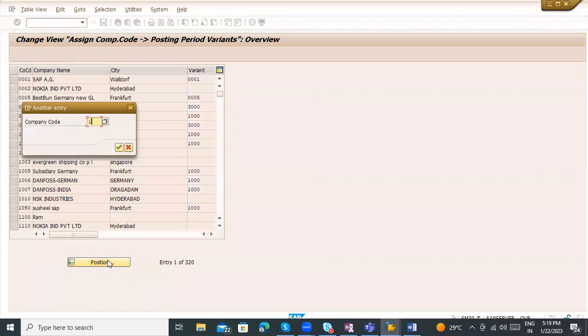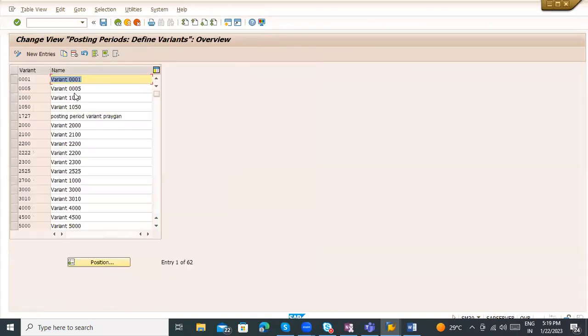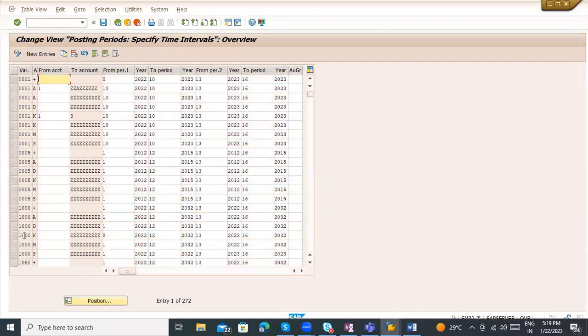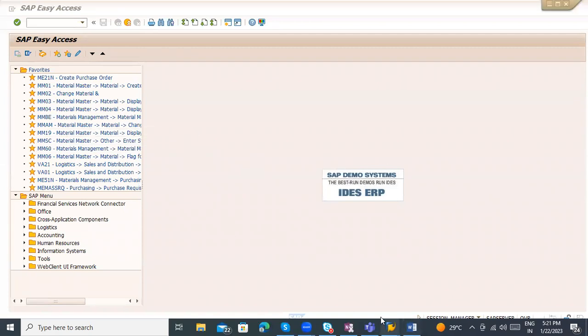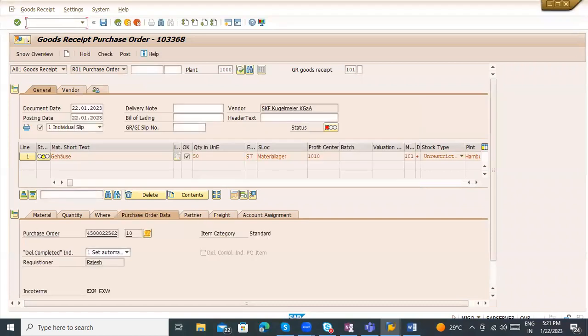For 1000, what is your company code? 1000 only is there, correct. Where is it actually correct? Until here it is correct, but this is the only place we are getting the problem. Okay, it's updated here. Let's try now and see whether we get a problem or not.